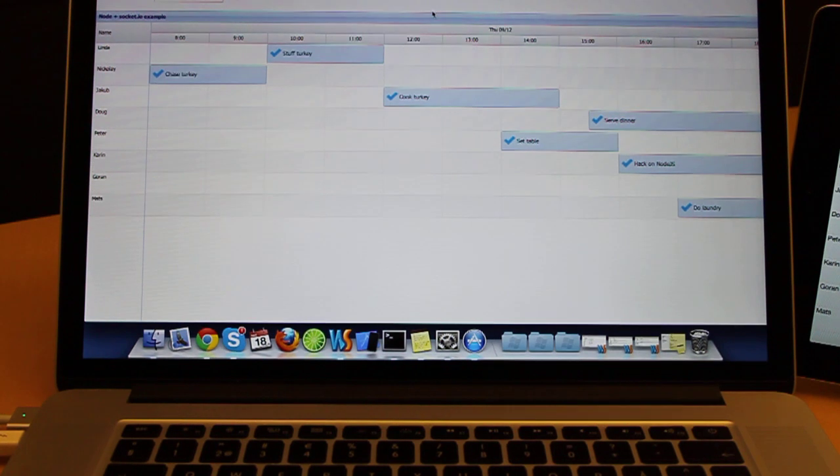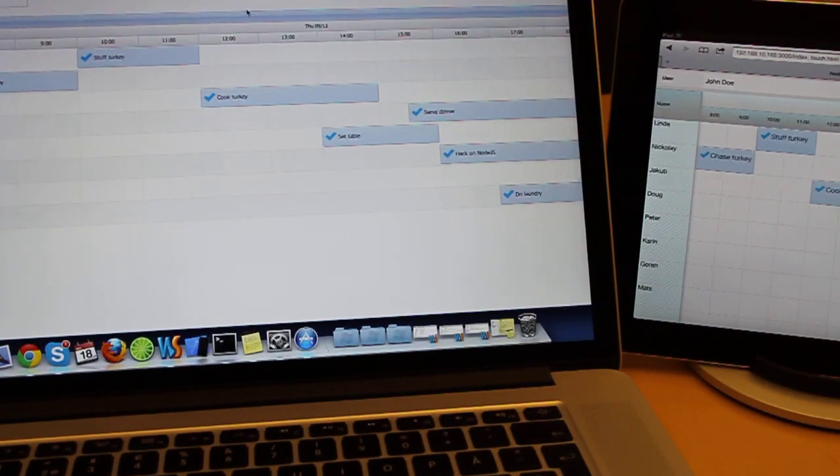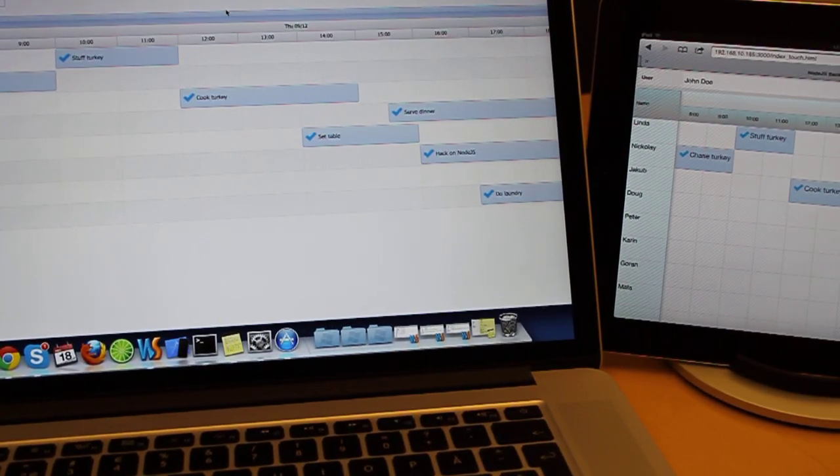On the back end, we're using Node.js, and we've also connected the event store to Socket.io. As Socket.io is doing its magic, it will send all the changes in the event store to anyone who's listening. This means you can do some interesting collaborative scheduling.